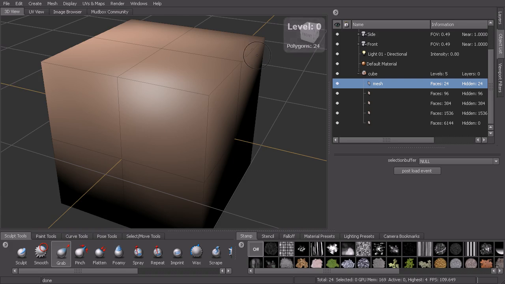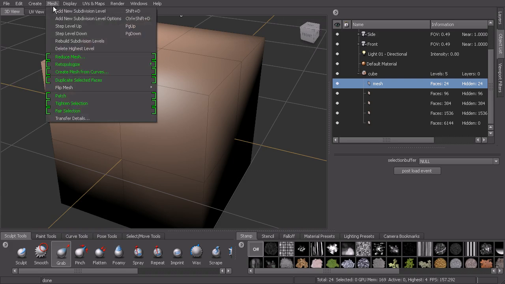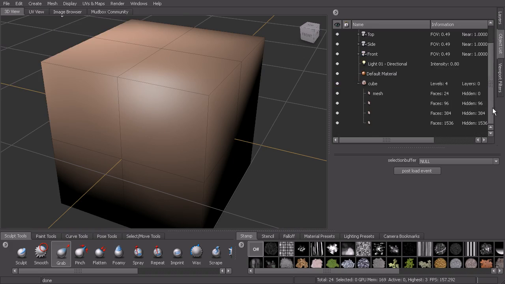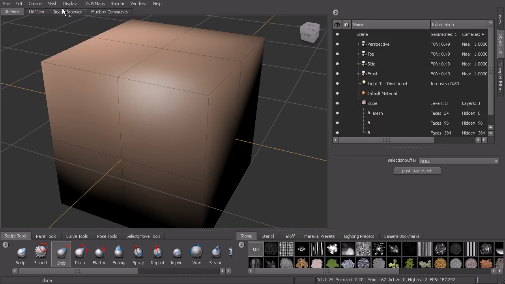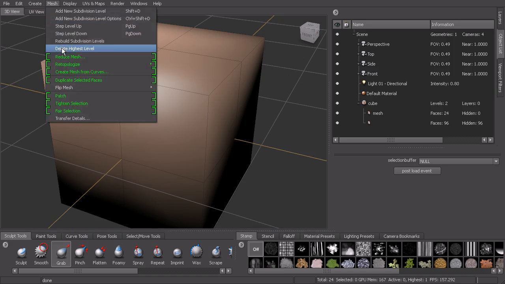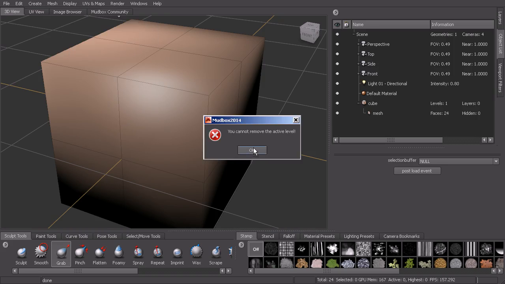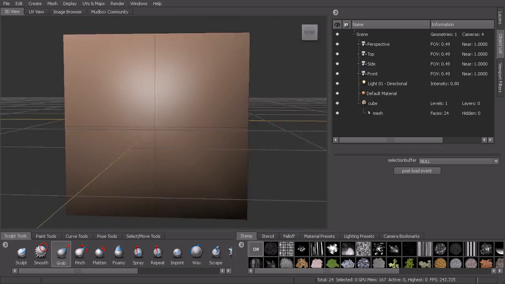In order to get rid of a subdivision level, we can go to Mesh and we can delete the highest level. So it's going to delete that higher subdivision level. Let's go ahead and delete this all the way down to the base, and then we'll start from scratch. So we'll delete this highest level. Now when we try to do this, it's going to tell us we can't remove the active level. We're all the way at the bottom.